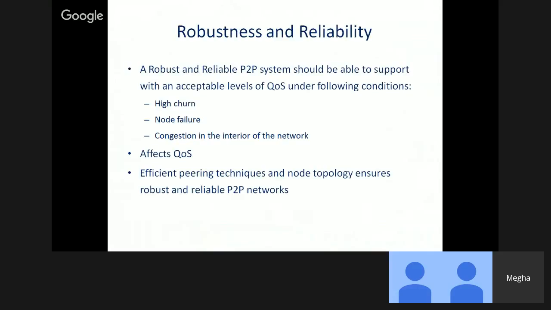A robust and reliable P2P system should be able to support an acceptable level of quality of services under the following conditions: high churning, node failures, and congestion in the interior of the network, which affect the quality of services. Efficient peering techniques and node topology ensure robust and reliable P2P networks.